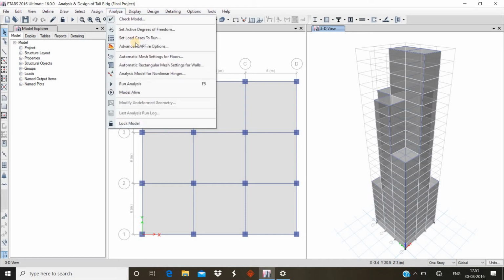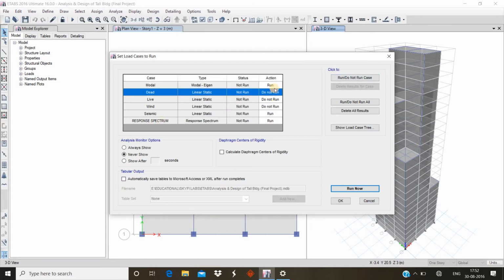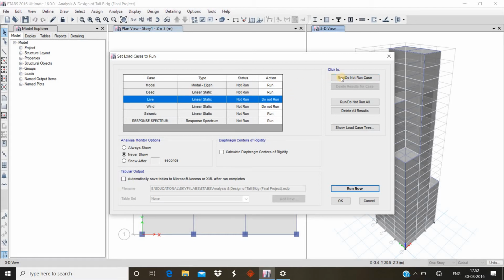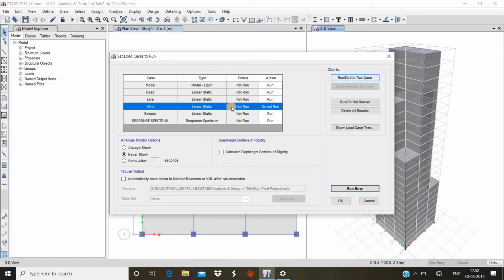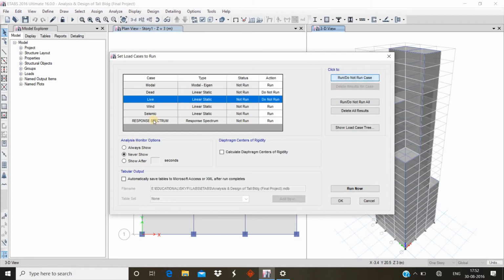So I have to set load cases to run. Okay, so in this I have to do not run for the other loads, because we have to only add the seismic and response spectrum. Okay, so click on run, do not run. So this is a dead load. Okay, so click on run, do not run. We don't have to run for the dead load. Click on run, do not run.